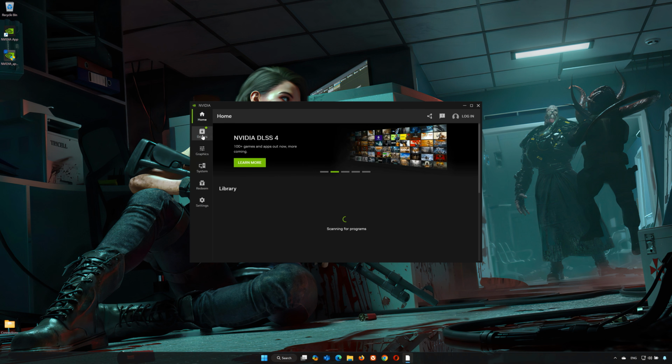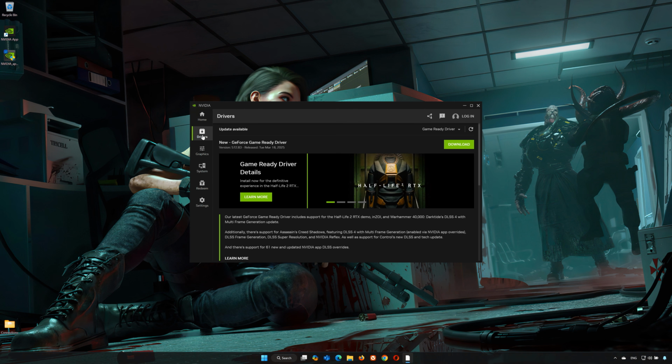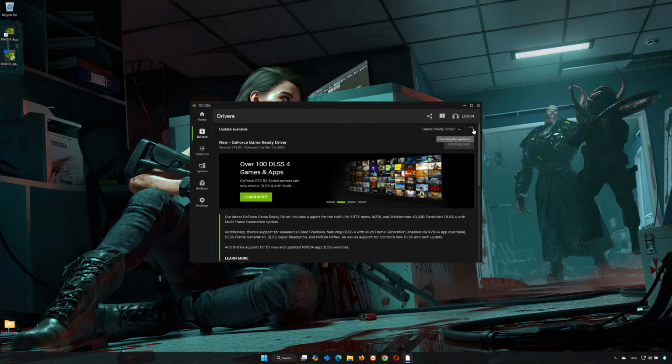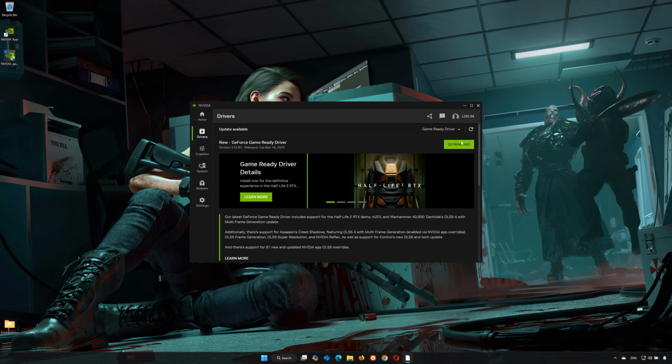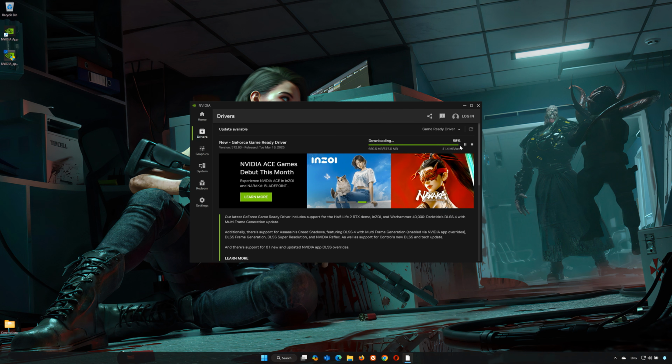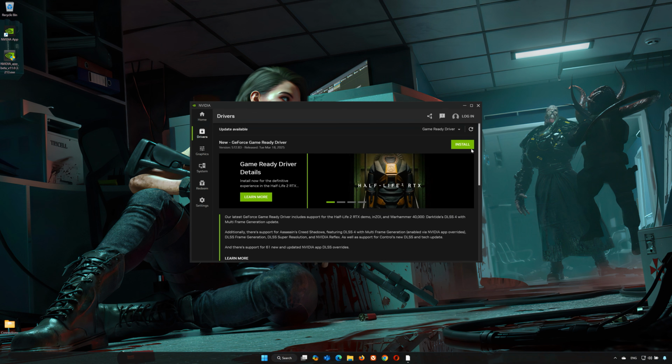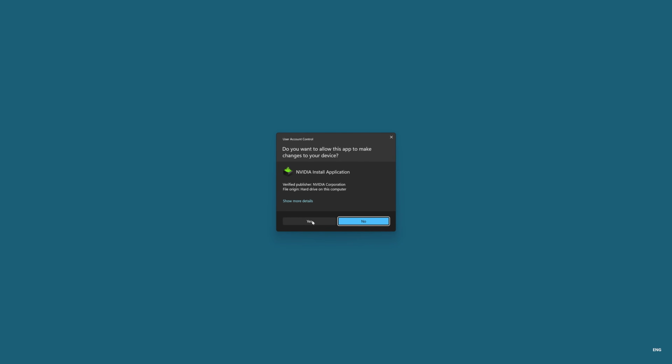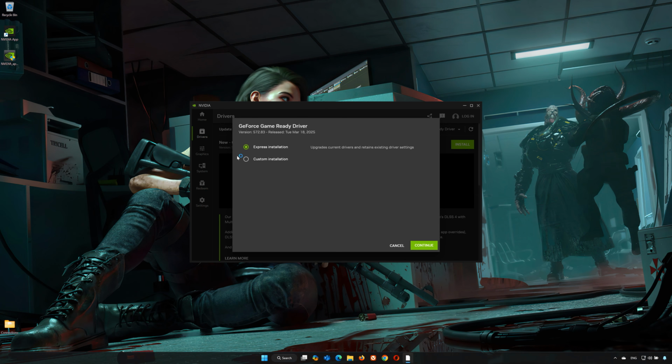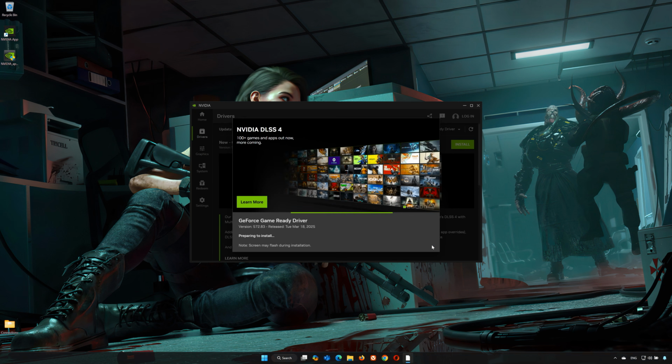Click on the Drivers tab. Click on Check for updates. Now press Download. Wait for the latest driver to be downloaded. Press Install. Press Yes. Select Express Installation. Press Continue. Now wait for the latest NVIDIA driver to be installed.